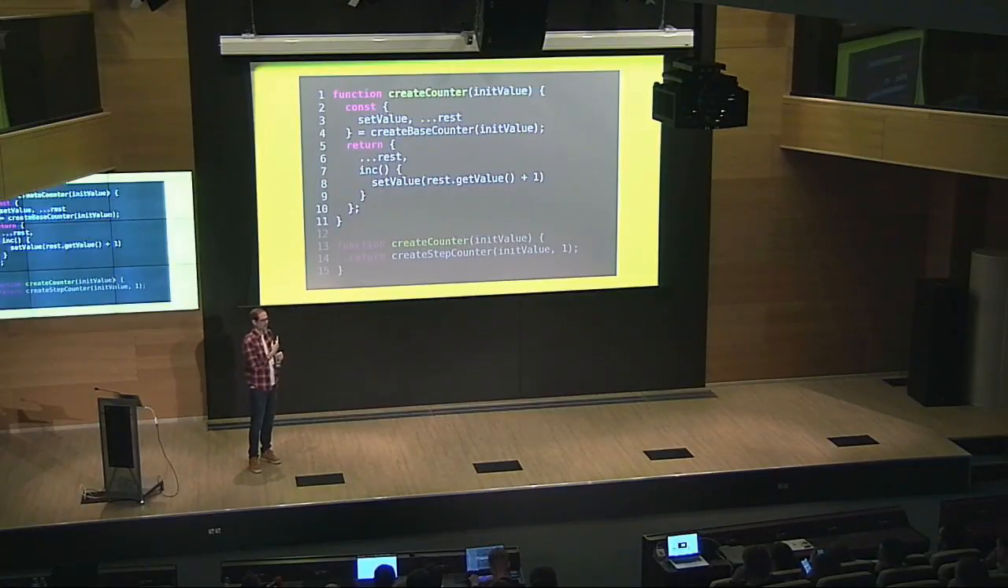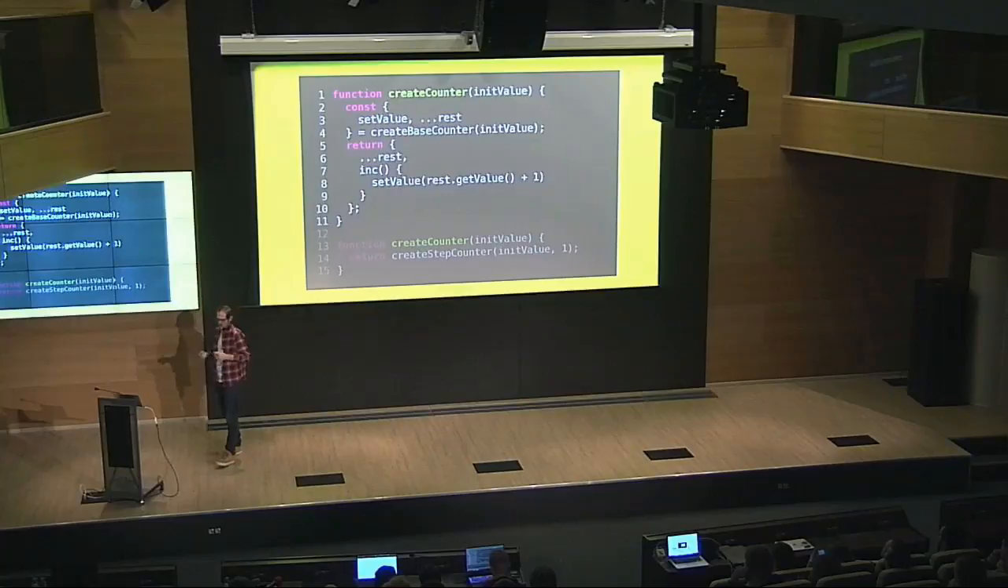If create base counter, for example, already had an increment method, the way objects work in JavaScript and the way the spread operator works, even in this rest counter, we have the increment method. We are defining it again below, so it would be overridden. So you can do that as well.